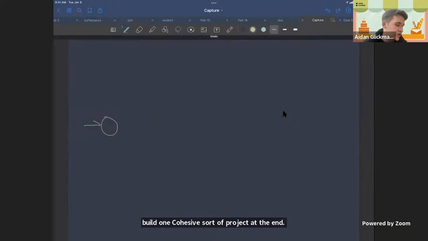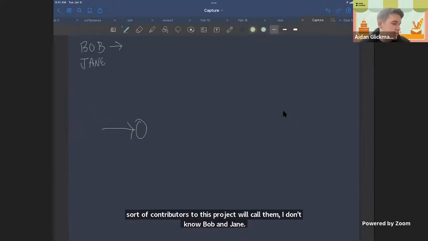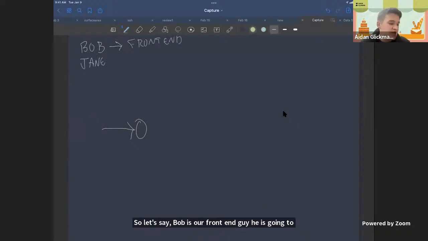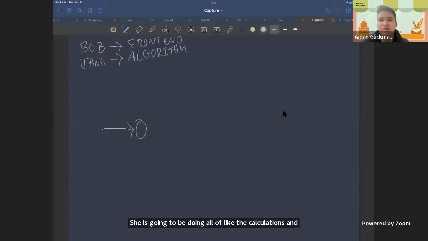So let's say we were working on a website, right? We have our initial commit and we have two contributors to this project. We'll call them Bob and Jane. So let's say Bob is our front end guy. He is going to build the actual website and things like that. And Jane is doing the algorithms. She's going to be doing all of the calculations and the actual meat of the project, so to say.